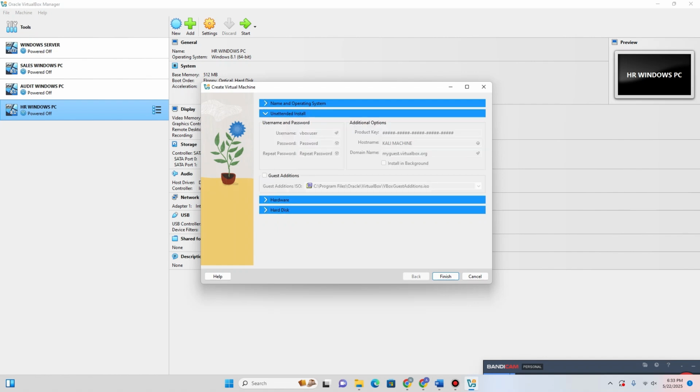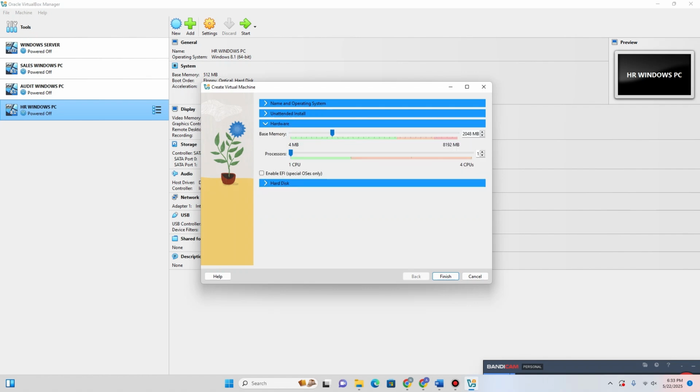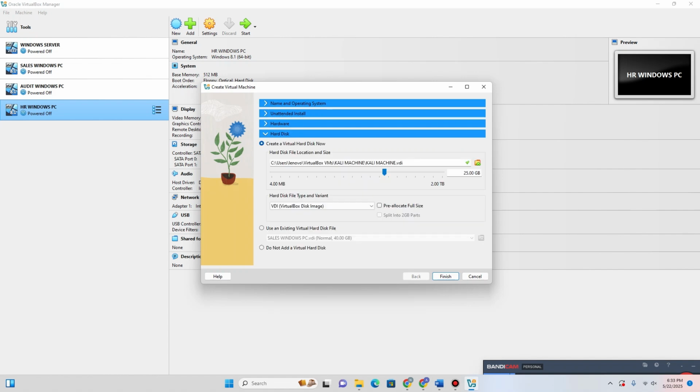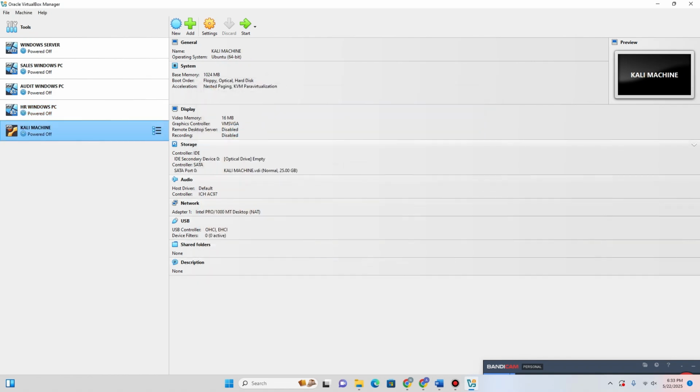You might want to ask what is happening in unattended installation. Just ignore that for now. And on hardware, I might want to give this just 1 GB. And the hard disk, I want to leave it at 25 GB, which is not bad. Then I'll finish it off.